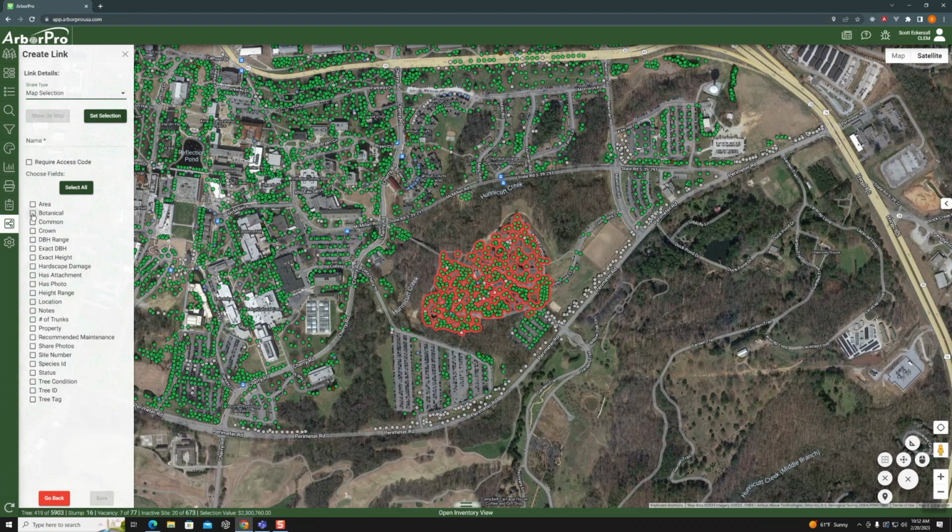And I really just want to show the botanical common, maybe the DBH and height. And that's about it. Maybe the property to show the zone number that they have out there. And probably a tree ID, and if there is a tree tag, potentially, and status. So I think that should be good.